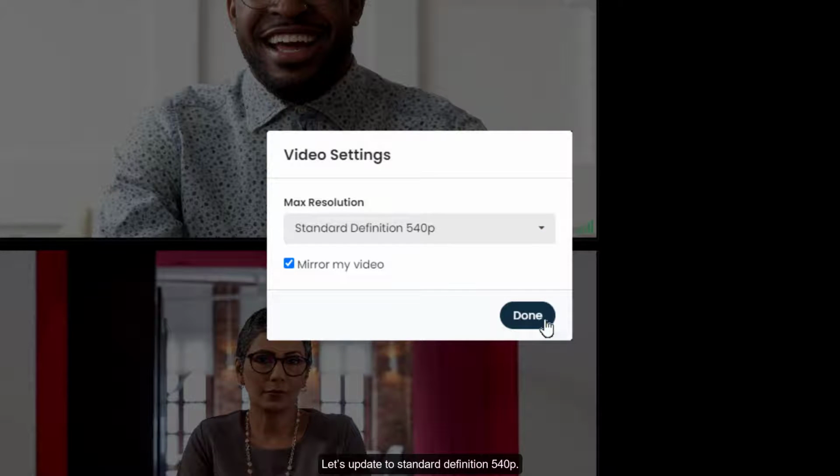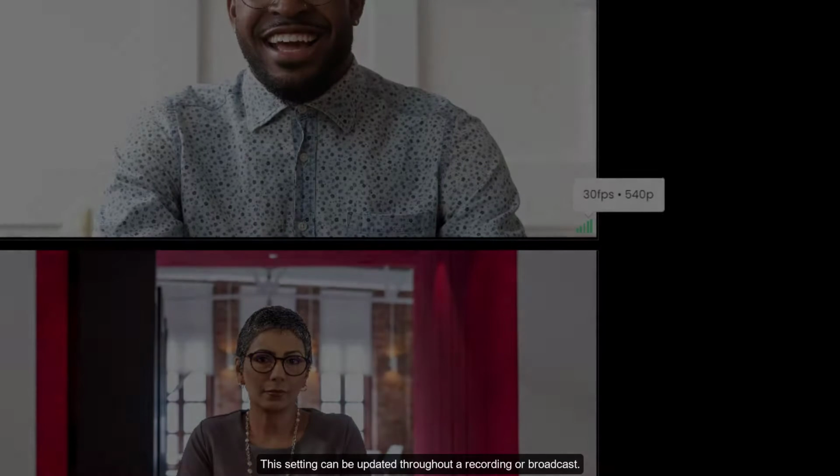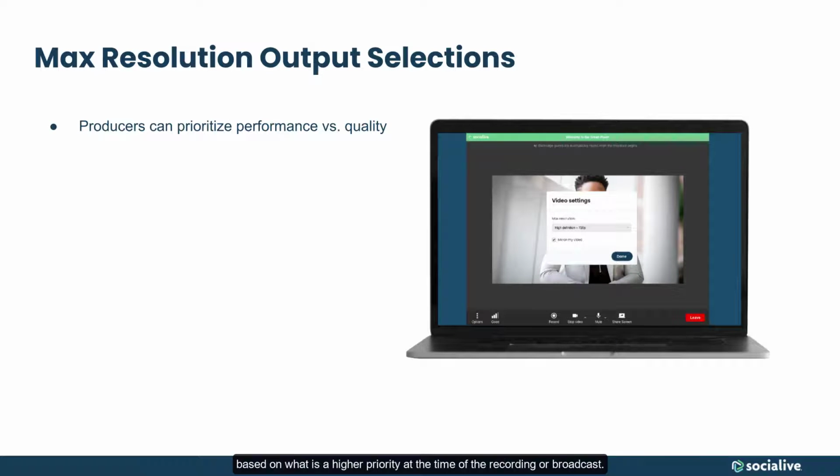Let's update to standard definition 540p. The health indicator has now been updated to show the guest is streaming out at 540p. This setting can be updated throughout a recording or broadcast. This feature provides flexibility to guests and producers to prioritize performance versus the quality of a recording based on what is a higher priority at the time of the recording or broadcast.